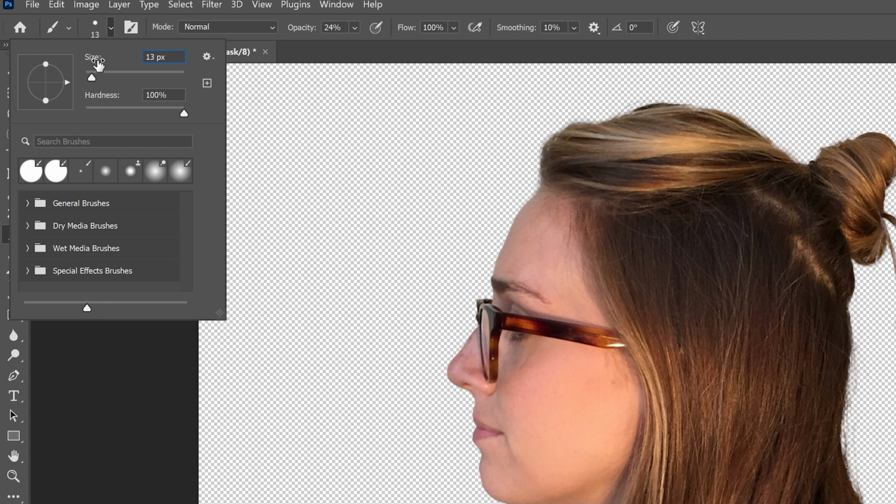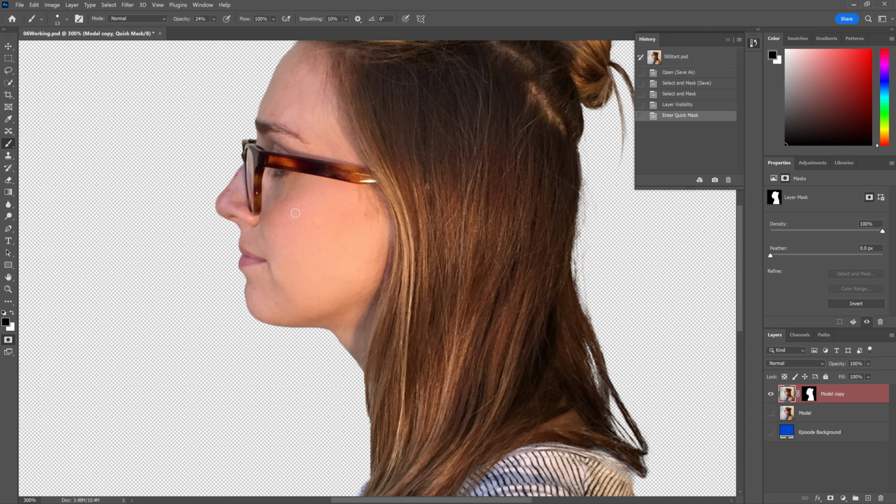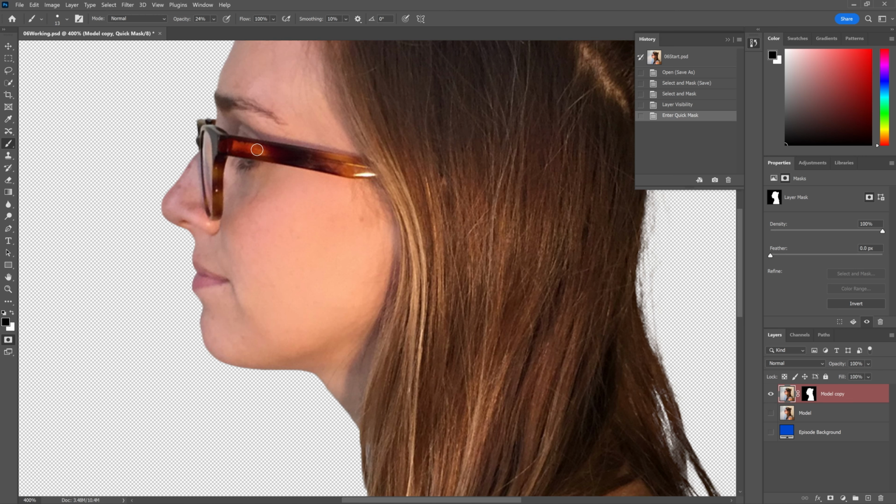And we're going to keep it at 100% hardness in my setting. Now we're going to go ahead and paint the earpiece of the glasses. I'm going to zoom in a bit. And the idea is to paint just the glasses portion. The more zoomed in you are, the more precise you can be, and if you're better with a mouse, the more accurate that can be, depending on the mouse you're using.